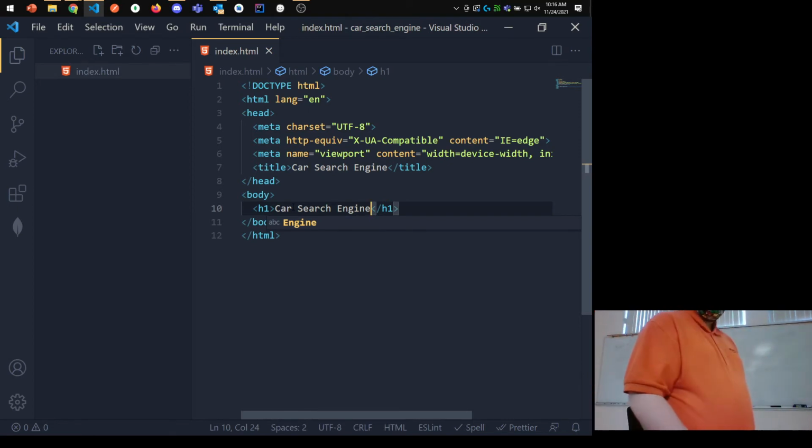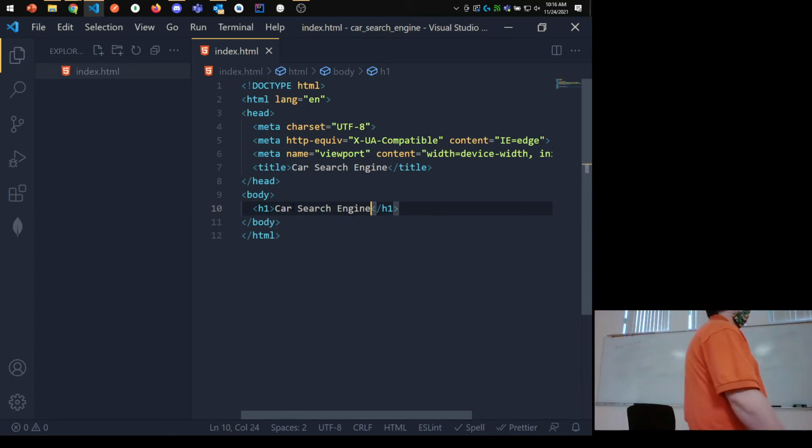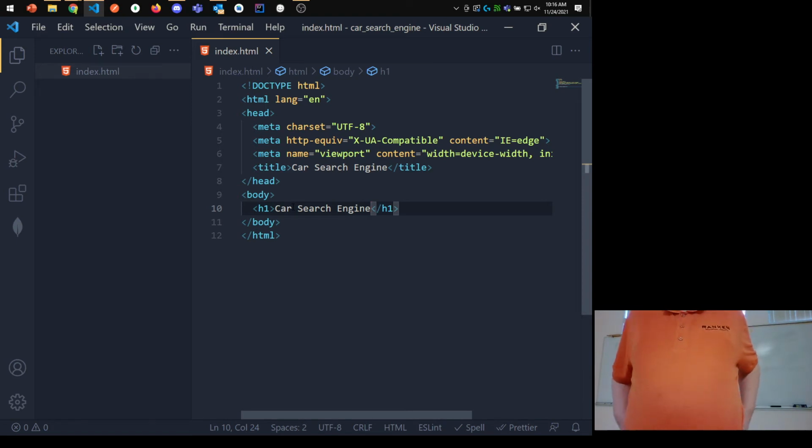Or maybe we come up with the name of the dealership here. What do we want to call our dealership? Or we'll just leave this car search engine. That's fine. Okay, so I've got that in there.